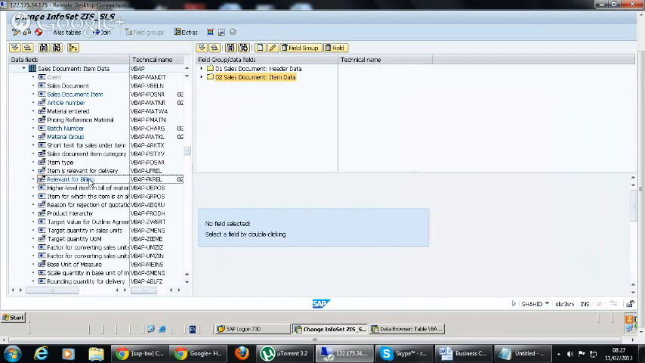So maybe American payroll, UK payroll, Europe payroll: different countries have different payrolls and different tax codes. Everything is in the system, so it depends on all that. All that is the functional guys' work.